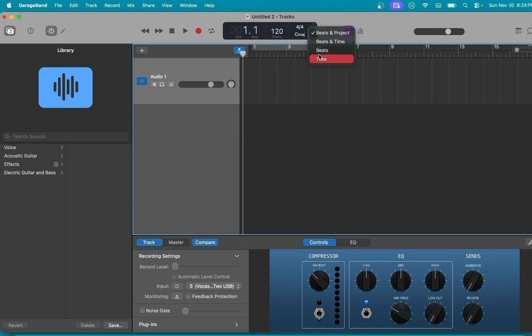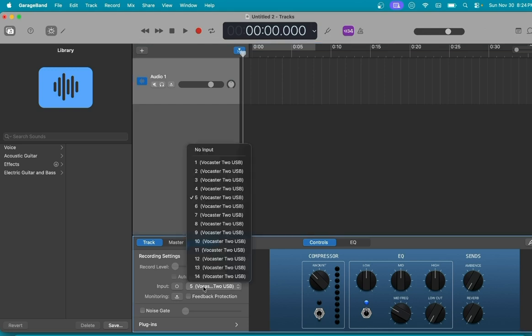If we go down here, we can change it from beats per minute to time, so you know how long you're recording for. And then let's change the input, because on the Vocaster, the host needs to be set to input 5 for your host audio on your XLR cables.